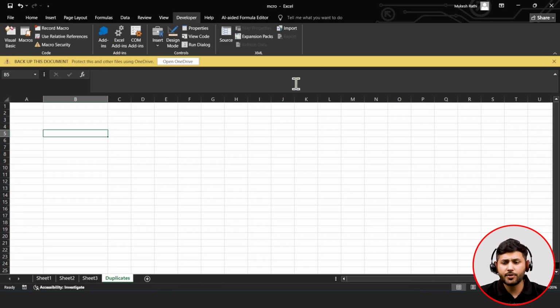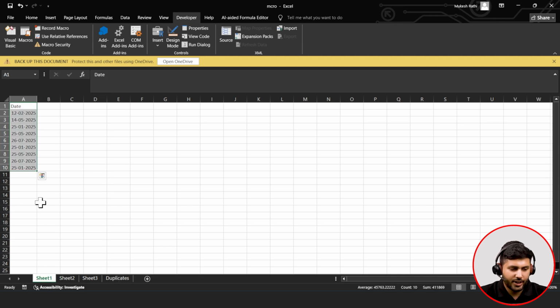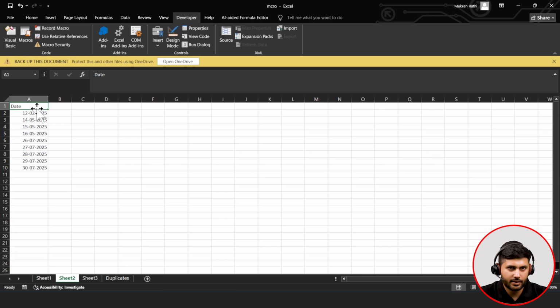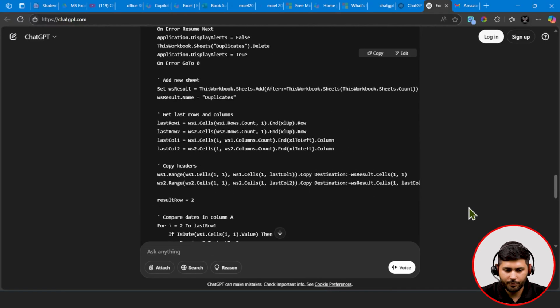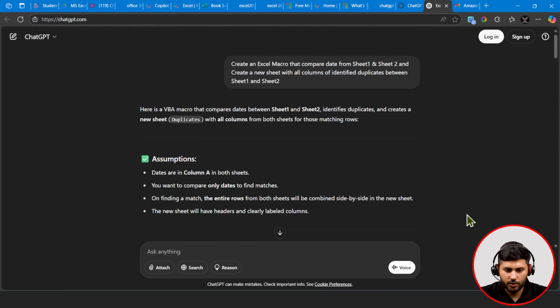Now in this part we'll be using ChatGPT to get our work done. I have sheet 1 where we have some dates, and in this particular sheet I have dates. What I want over here is that in sheet 3, I have all the duplicated rows. So I went to my browser and I asked ChatGPT to create an Excel macro that compares dates from sheet 1 and sheet 2 and creates a new sheet with all the columns of identified duplicates between sheet 1 and sheet 2.